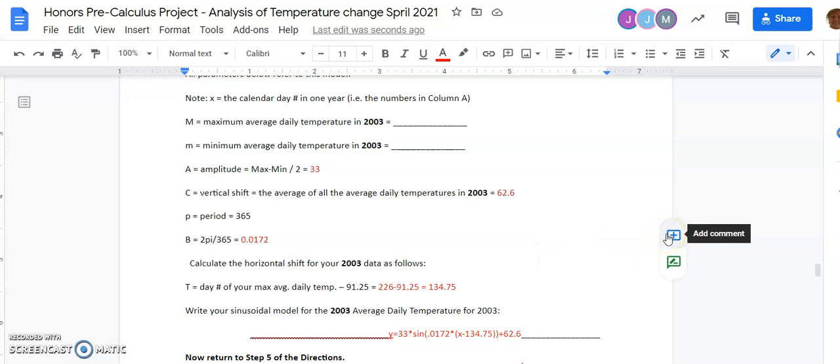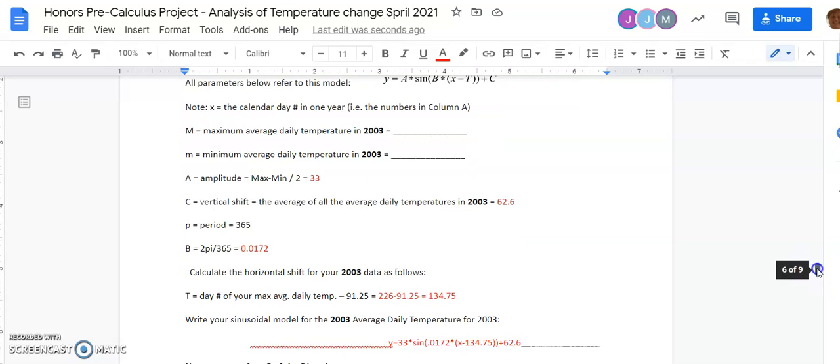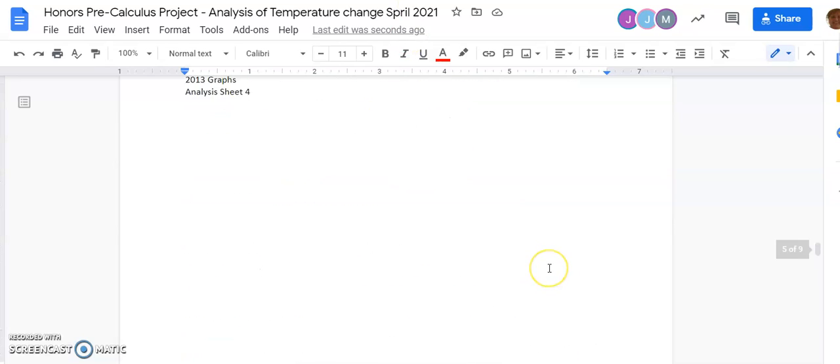So we just want to double check and make sure that our equation is correctly written. I'm just going to go up here and look at my sample equation. I have my A value, asterisk sign, my B value in parentheses, X minus my T value with a double close, and then my C value. Okay. So let's look at our instructions and we'll come back to this.